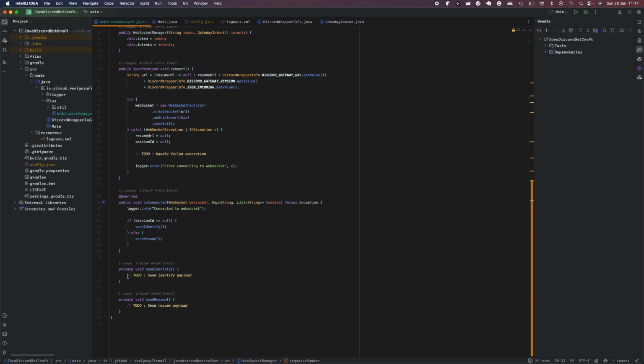So first of all, we're gonna handle our send identify. What send identify does is you're sending three pieces of information to Discord: your token, which is your password, intents, the permissions you require, and the properties, which is just information about the server, the OS you're using, and the name of the device. So what we're gonna do here is create an object node for your payload.